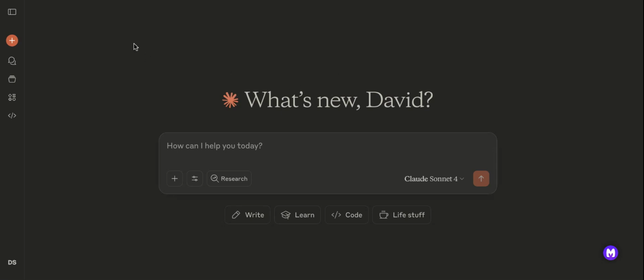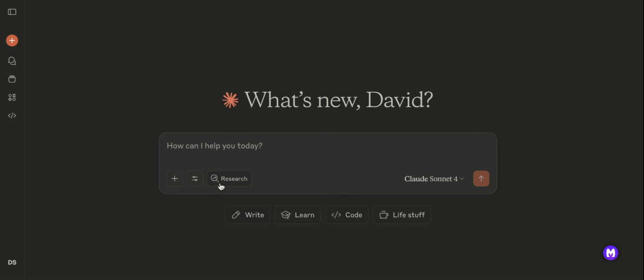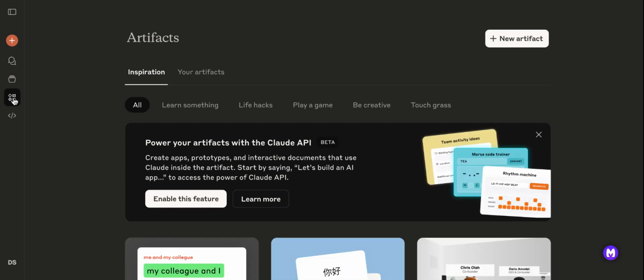Now, how this works is you can just do prompts in here. You can also add things, documents, files, all of those. And you can do some research and other things. And I've talked to you a little bit about that. There's also some learn things and code and other bits and pieces in there. But I've started this idea here of creating artifacts.